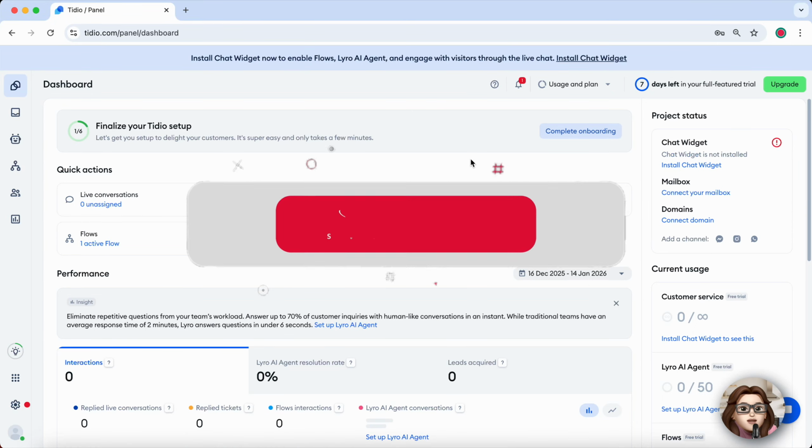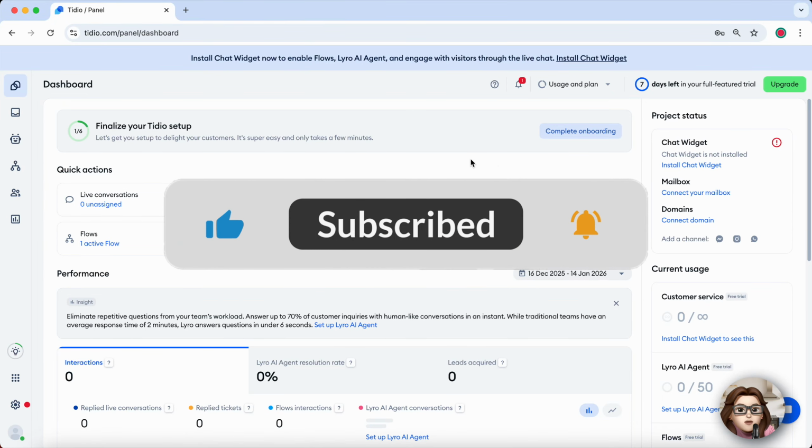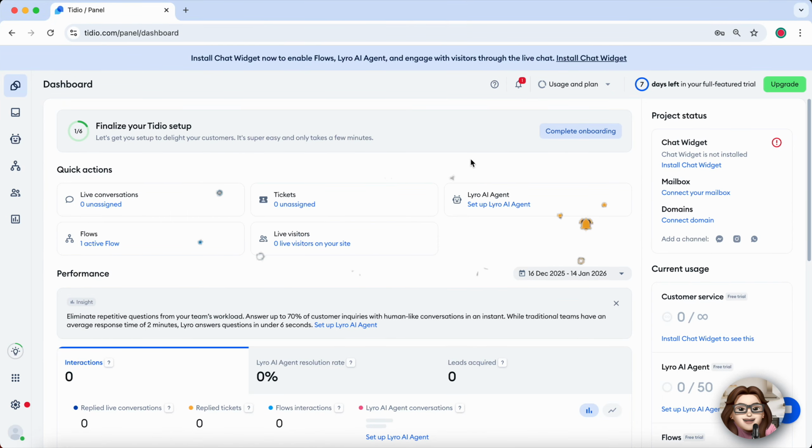In today's video, I'll show you how to unintegrate WhatsApp from your Tidio account. If you no longer need WhatsApp connected or want to reset the integration, this process is quick and simple. Start by logging into your Tidio dashboard.